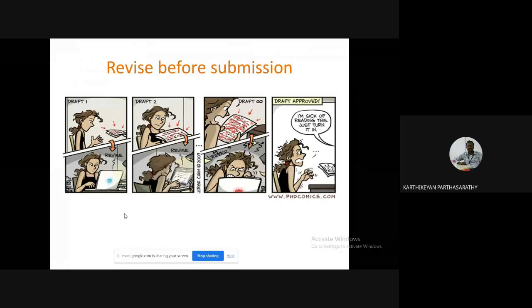If you receive a message requesting revision, then you will revise the article. You will get one month of time in most cases. You will revise the article, then again submit it to the journal. Then definitely, I would say that your article will be accepted.